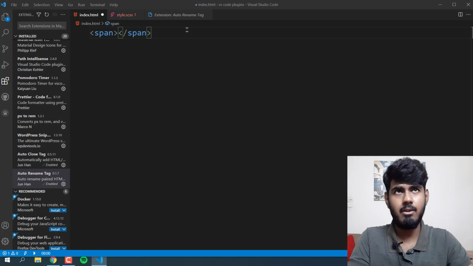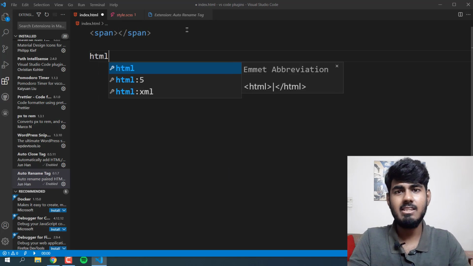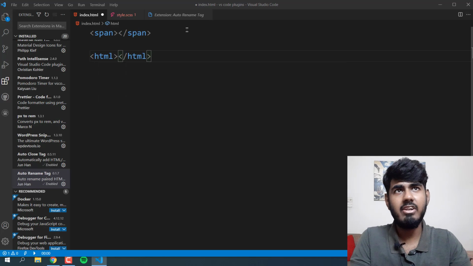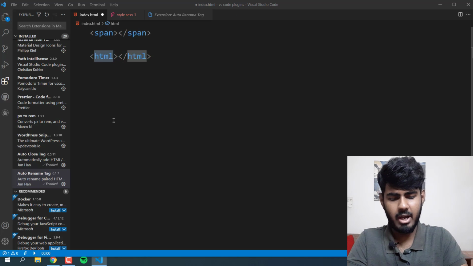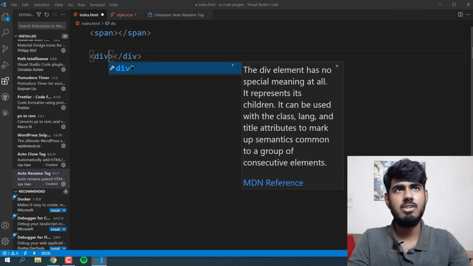Let's experiment again. HTML over here like this, tab, and if I want to convert that to a div, then I'm gonna select this and write div like this. There we go. Look at this, it got auto generated.